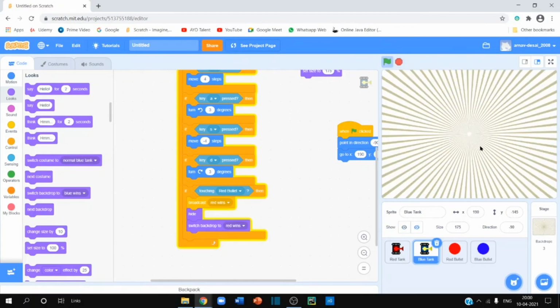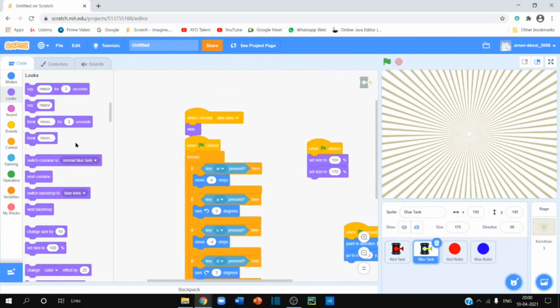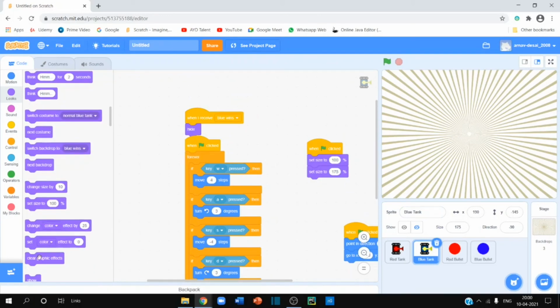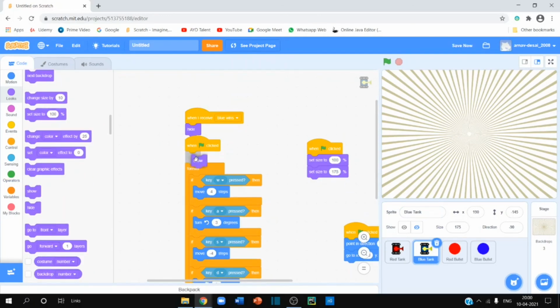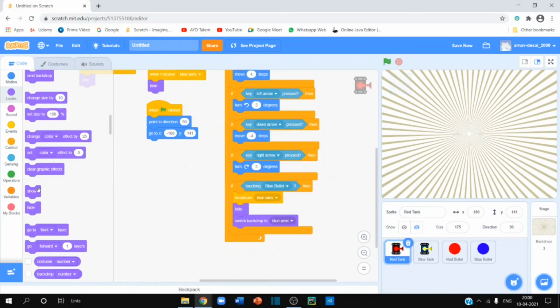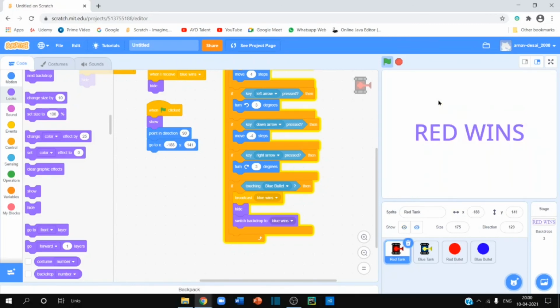And if we restart the game, then we can see that the tanks are not shown. So you can come up to the top here and simply put in show. That will solve the problem for you. So let's put that in there and that here, and that should do it. So now if we try it with the red tank, then you'll see that it says red wins.